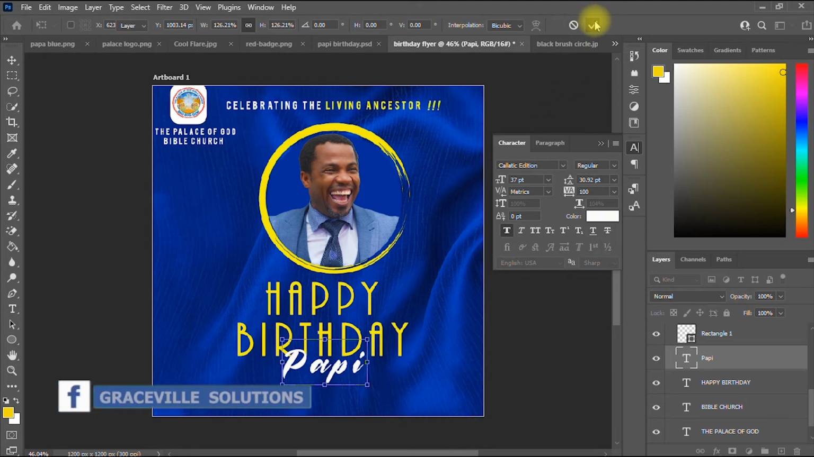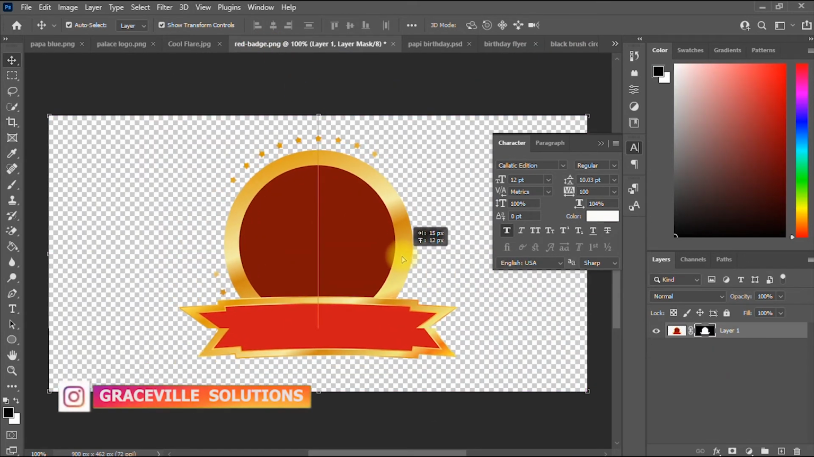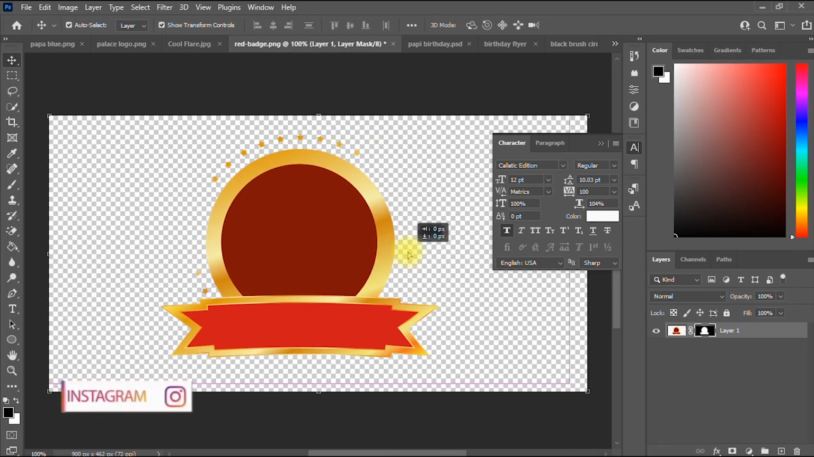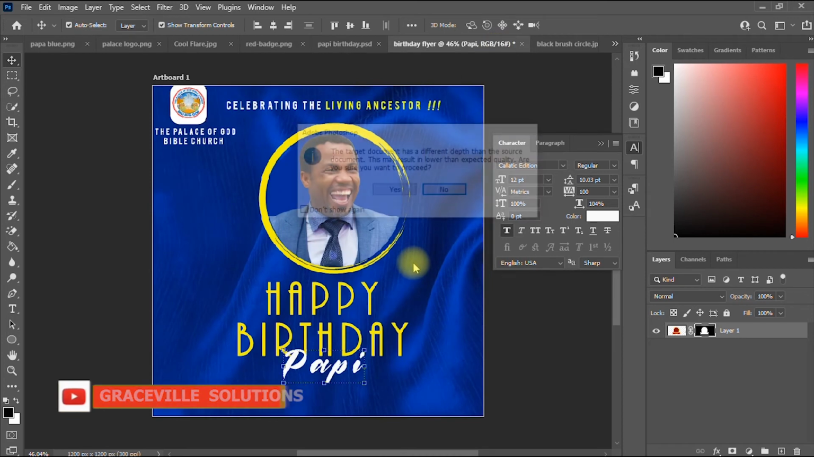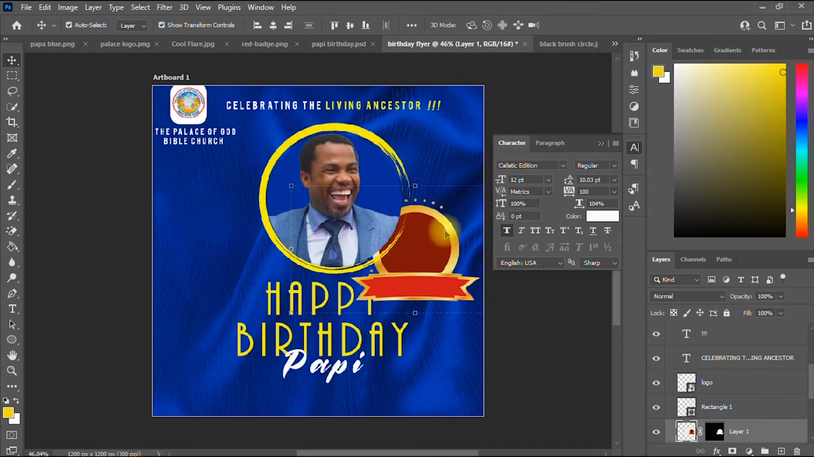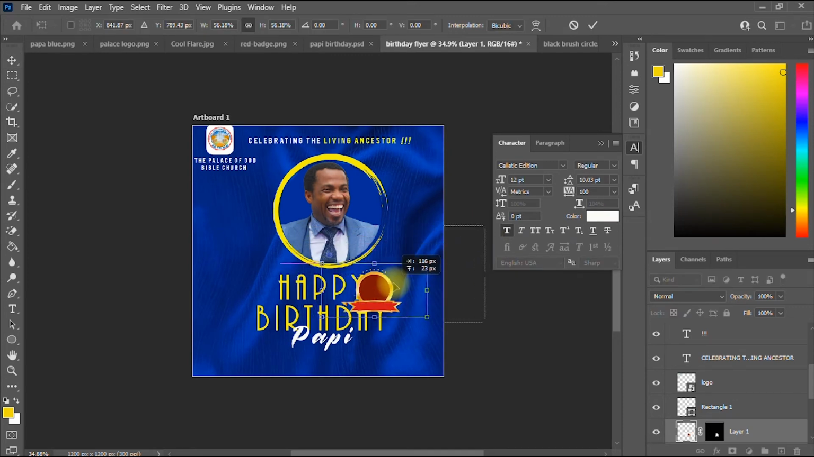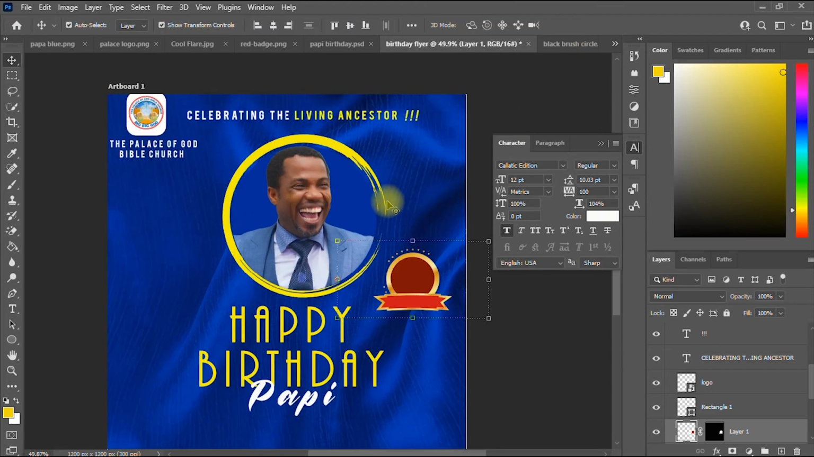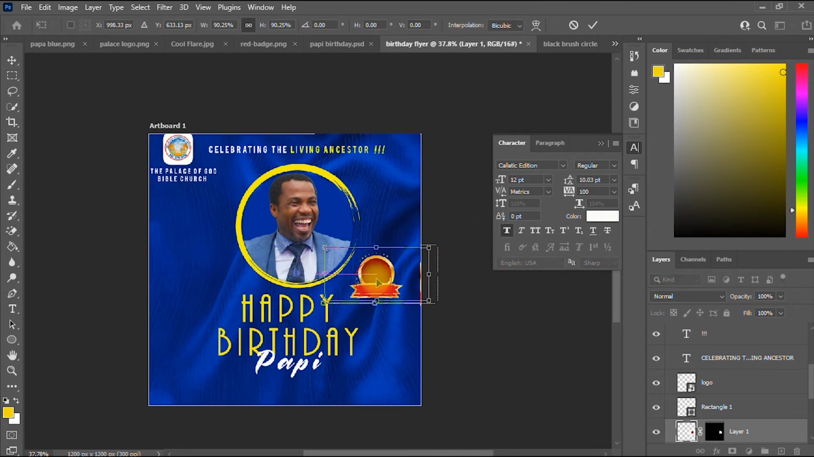Then the next thing I'm going to do is bring in my badge. It's here already. I already removed the background from this image, so I click and drag it straight into our design here. Position it right here, and then I resize it, something like this. Something like so. Let me reduce it a bit further.